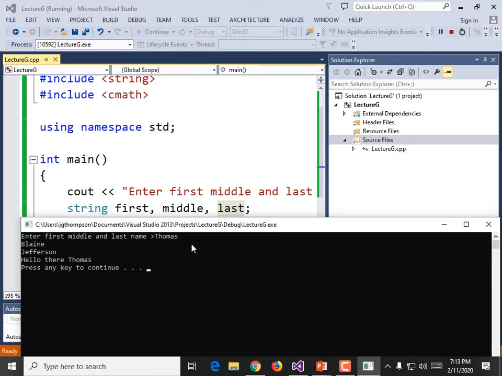So when I typed in Thomas, hit enter, it knew that the enter key marked the end of the first piece of input, so it stored it into first. Then it was waiting for me to give it a second piece of data. And if I kept hitting the enter key, it never would have filled it in. I finally had to type in something, so I typed in Blaine and hit enter. It accepted that, stored it in the middle. Then it's still waiting for the third thing to be entered, which is why it went down to the third line. And I could have hit space, space, space, whatever. And when I finally typed Jefferson, then and only then did it fill in last.